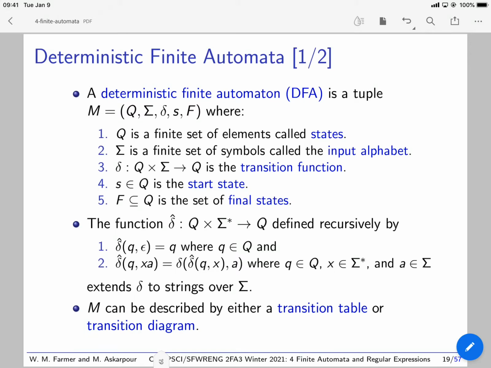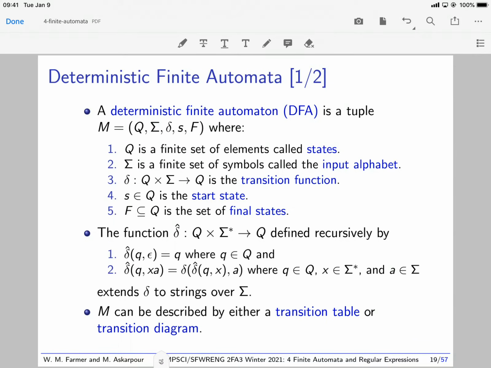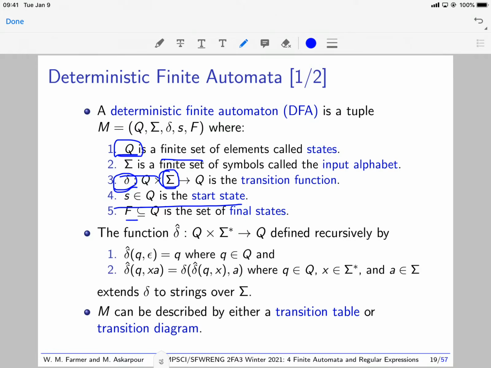A more formal definition is a tuple that identifies an automata by its set of states. So again, let me highlight things. This is a set of states that is for sure a finite set. The alphabet of its inputs, a transition function that defines movements between states based on what is on the input tape, the starting state, and a set of final states. We can have one final state or a set of them.